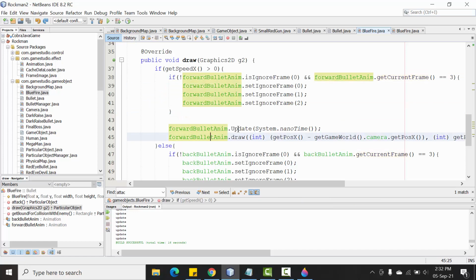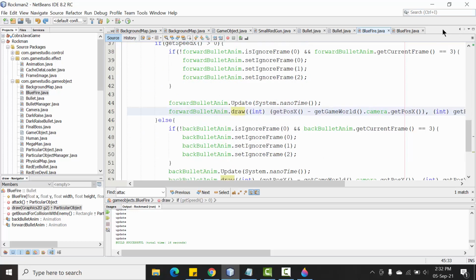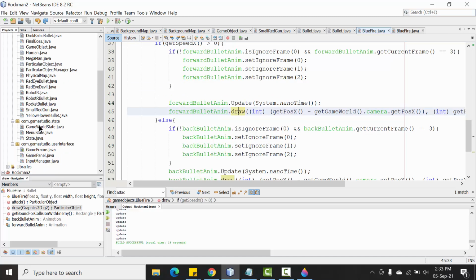Here I just call the update for the animation, and for the last I just draw, and for the rest it's just the backward animation. Alright, so let's go to the Megaman class.